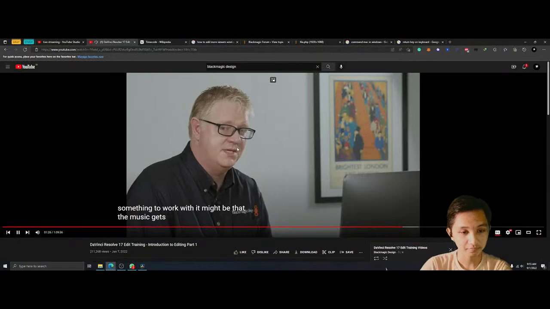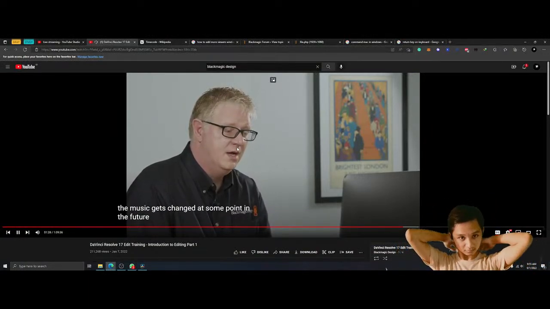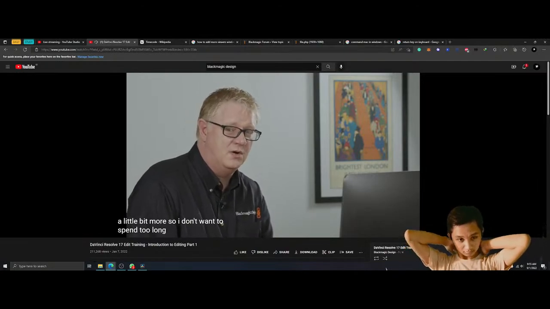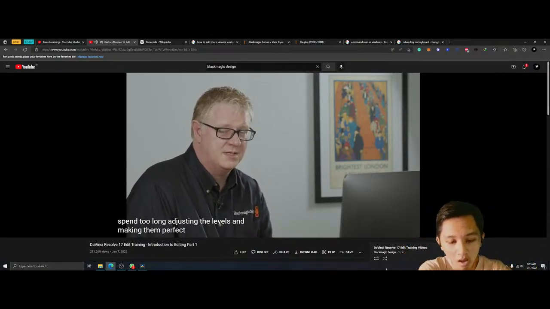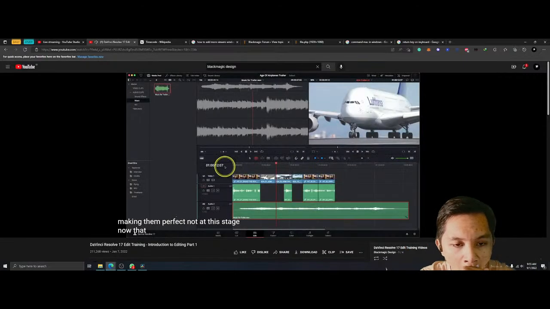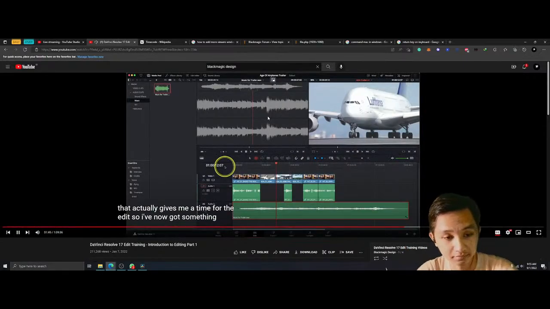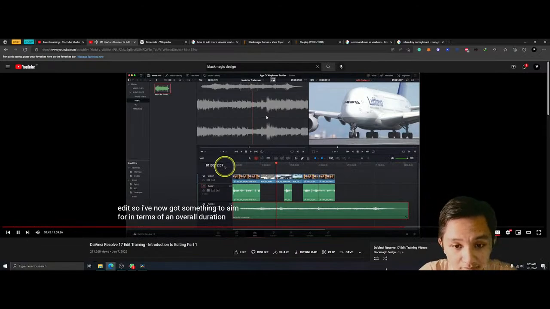It might be that the music gets changed at some point in the future, or I might need to refine it a little bit more. So I don't want to spend too long adjusting the levels and making them perfect. Not at this stage. Now that I've got the music into place, that actually gives me a time for the edit. So I've now got something to aim for in terms of an overall duration.